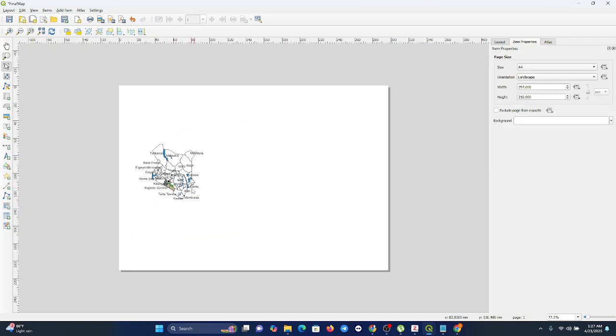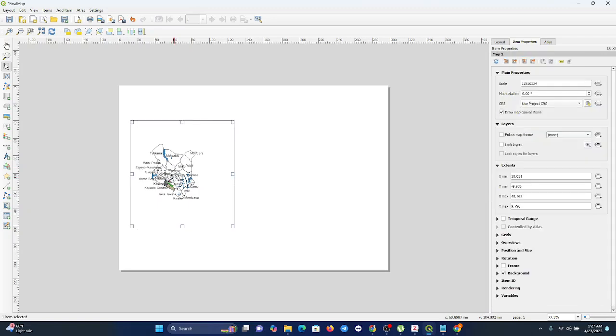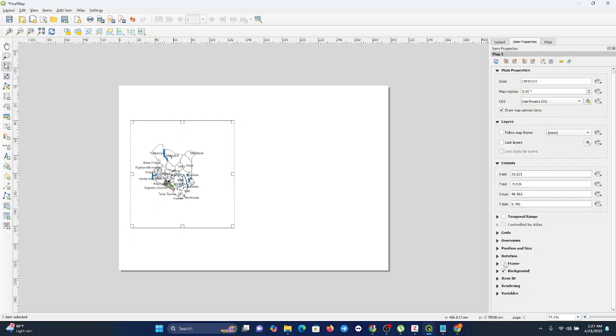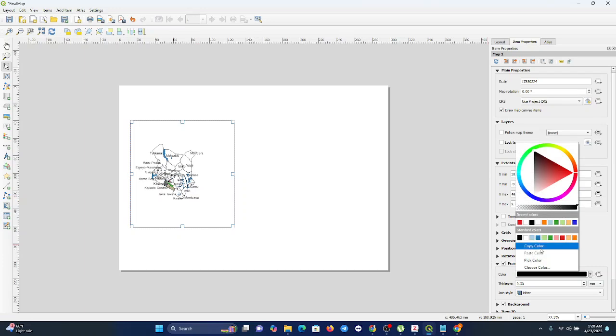The first thing I want to do to this map, when I click on an empty space, you find out that the border is not there. So I want to put this map into the border. Then I come back and click on it, then I go to the item properties. On the item properties, I go down, then find this place called frame. When you click on it, the frame is added there. You can decide to change the color of your frame and also increase the thickness, but I decide to leave it black the way it is.